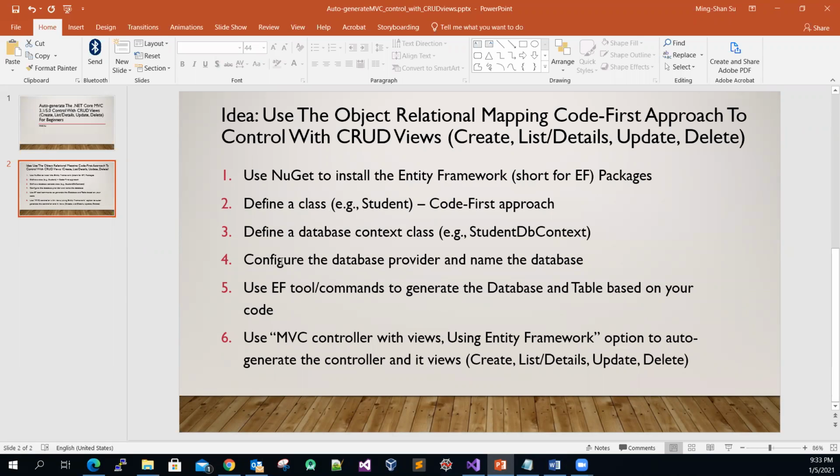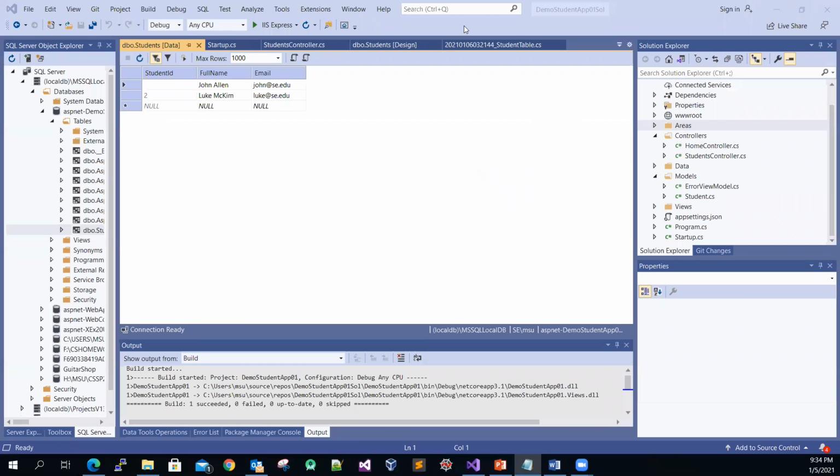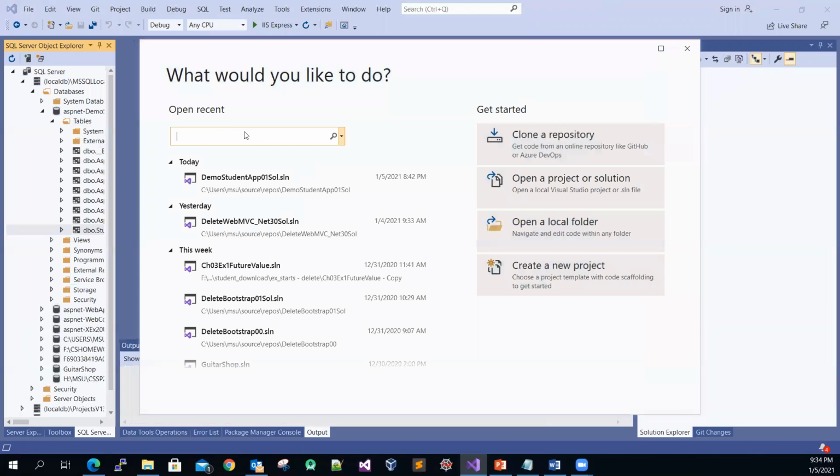So let's see how to do that from scratch. And then we'll try to write a small amount of code, maybe less than 15 lines of code, so you can create an app like this. So let me close everything. Let me close the sample application.